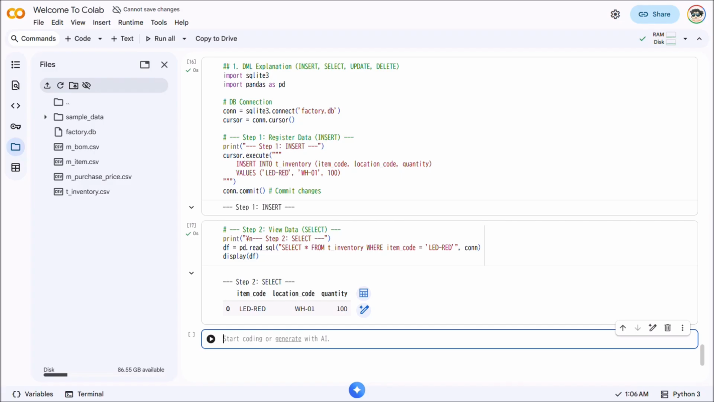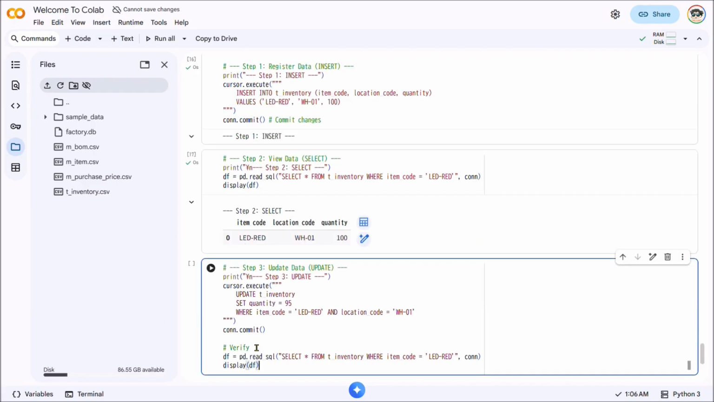And next I want to update this data. Again, I paste the code directly here. And inside the cursor.execute, I run the update T inventory and set quantity equal 95. I have changed the quantity from 100 to 95, and in the where clause I specify the item code LED red and the location code as WH01, and then click on Shift plus Enter.